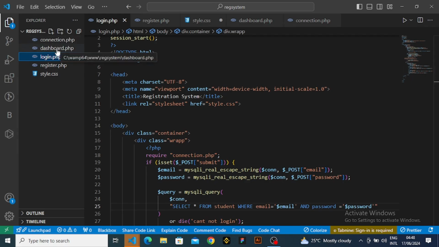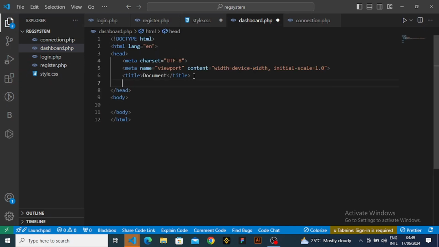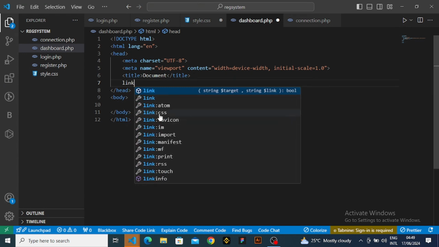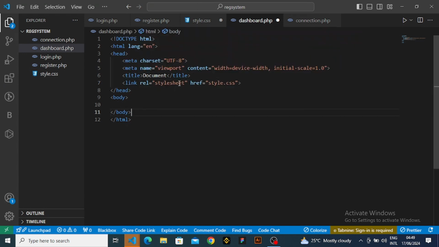Alright, let's get started. Let's start with designing our dashboard, because nothing is here, so we have to design it. Shift exclamation, hold down your shift, press exclamation, emmet abbreviate. You have to link our style sheet. Our link relation is stylesheet and href is style.css. The name of our CSS file is style.css, so there's no need changing this. Let's change the title to dashboard.